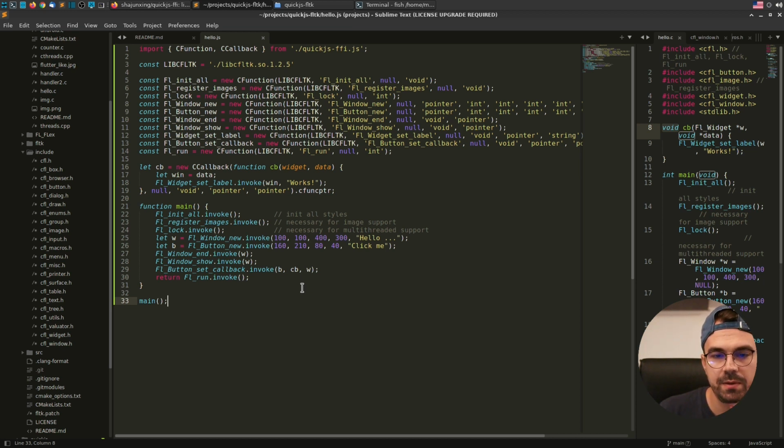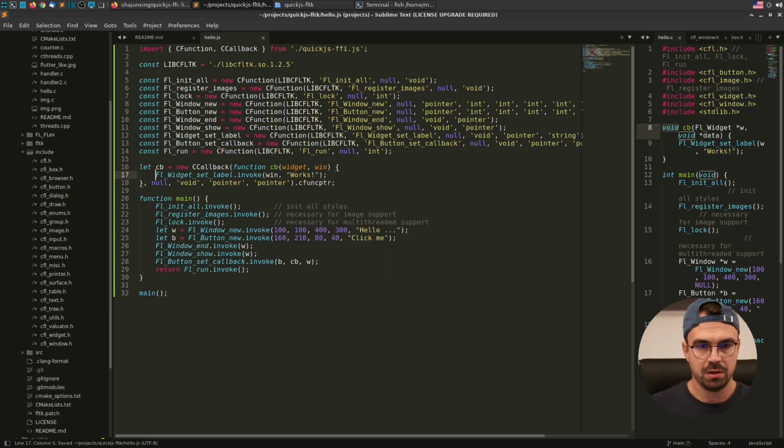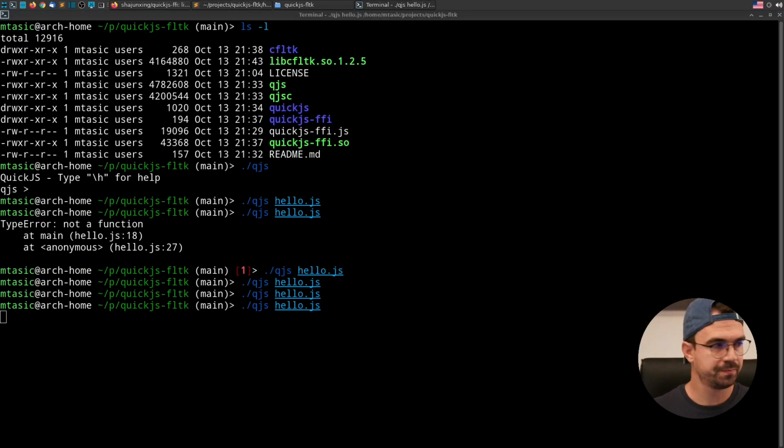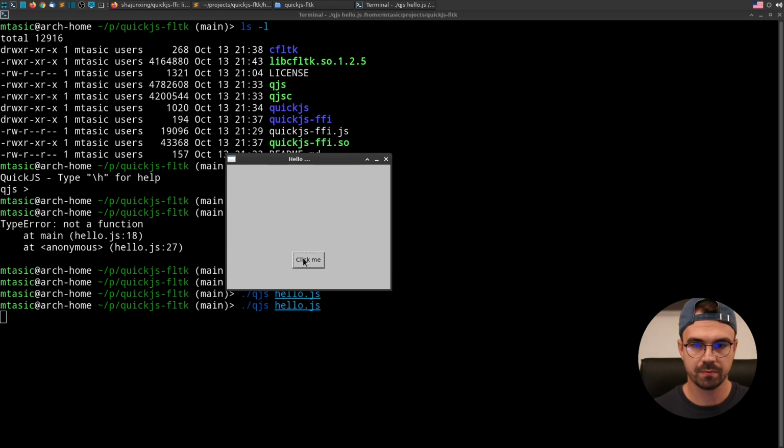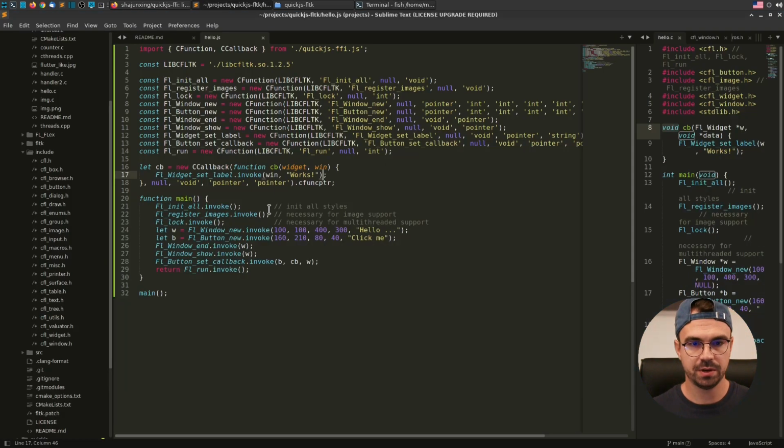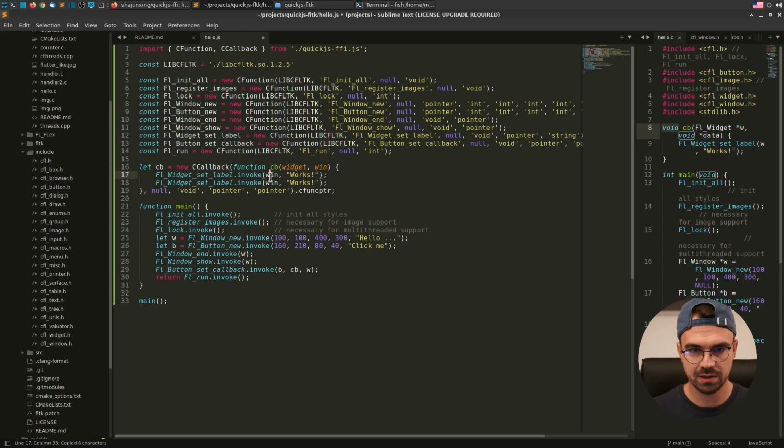Let me think for a moment. Void, that's what this function returns. Pointer, that's this one. Pointer, that's that one. And here let bin equals data. Let's say this one is win. I don't know. That's the problem. It doesn't work. Let's see if I say still, works.